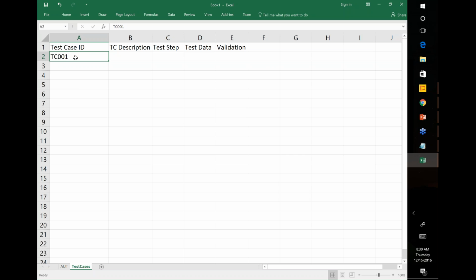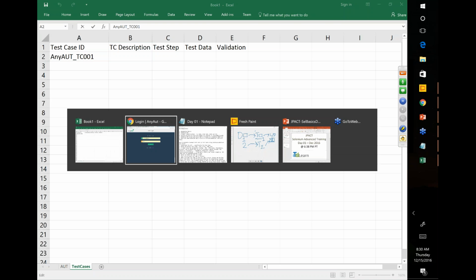Now I want to be more specific. I may say this is anyod, so I'll say anyod underscore TC001. More descriptive. But under anyod there could be multiple modules. What are modules? You take a given application.